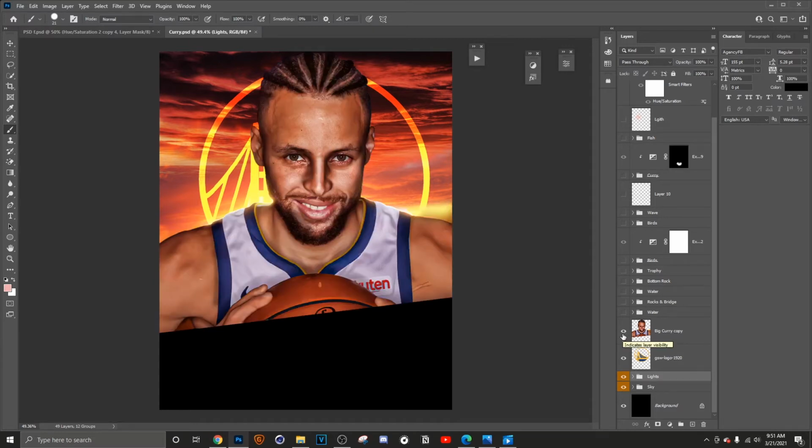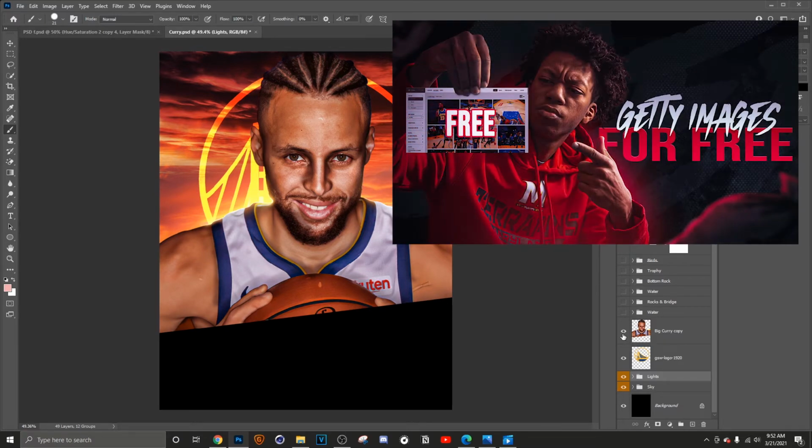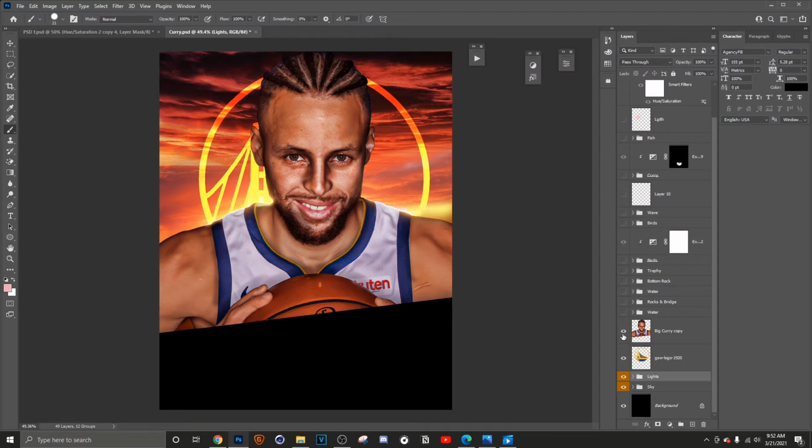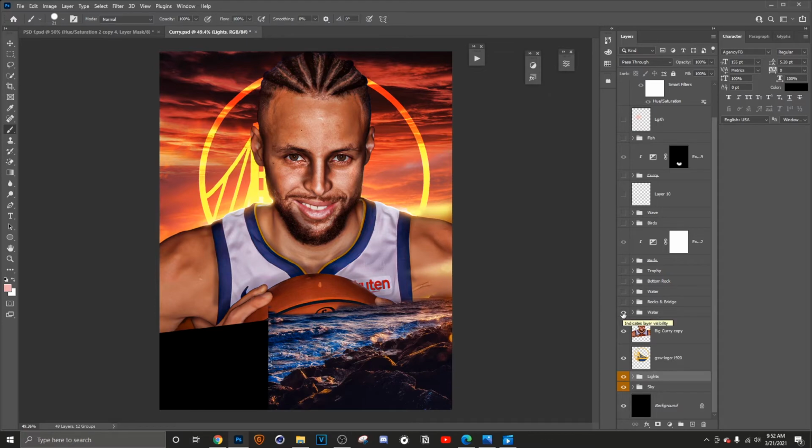Now we have Curry. Where did I get these images from, you may say? Getty Images. Go ahead and check out the video with Getty Images and how to get your images for free. It's simple, I'm just being honest. The next thing we want to add is some water, because like I said, he's a Splash Brother. We got to show why he's a Splash Brother, and where he lives. He lives in the ocean, because he just splashed out like that.